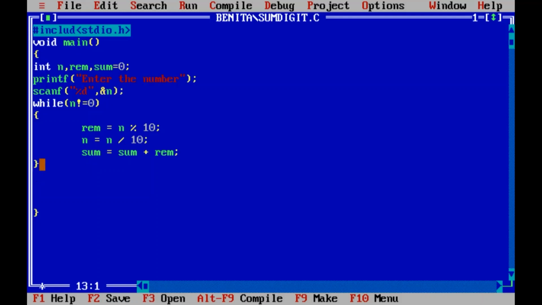If it is equal to 0, what do we have to do? We have to come out of this and print the sum of the digits is %d. Where we want the value to be printed, we give %d, right? Here we have to give the variable in which the sum is stored, the variable called sum. So we have to give that variable name over here.